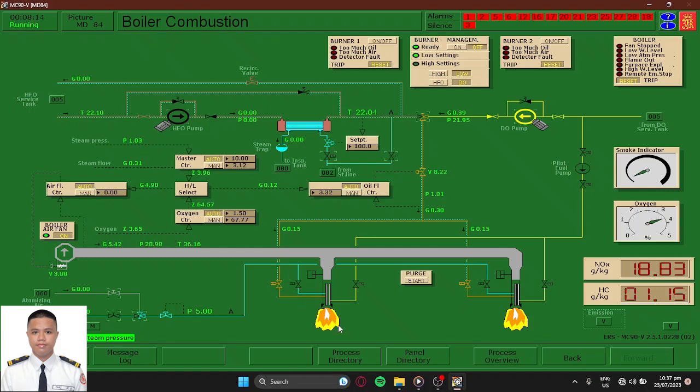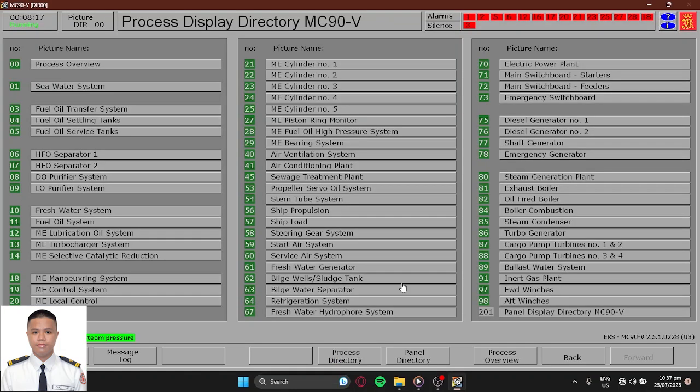So that is it for the steam generation plant. We have already introduced heating to our vessel. So the next step is we have to go slow ahead.